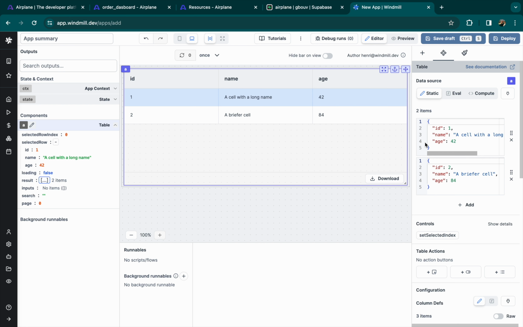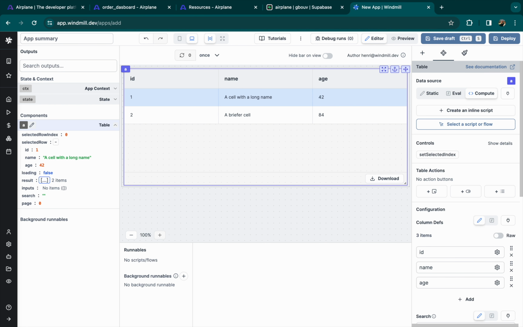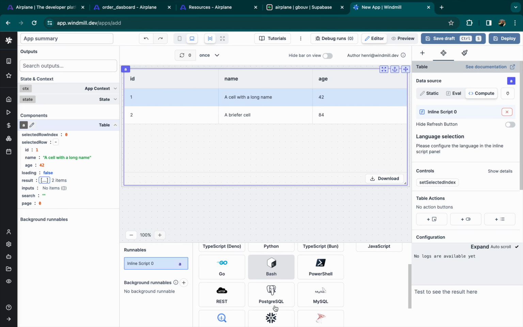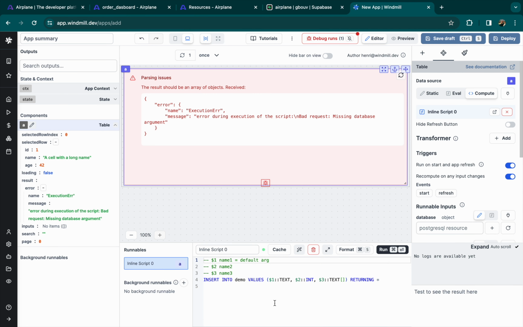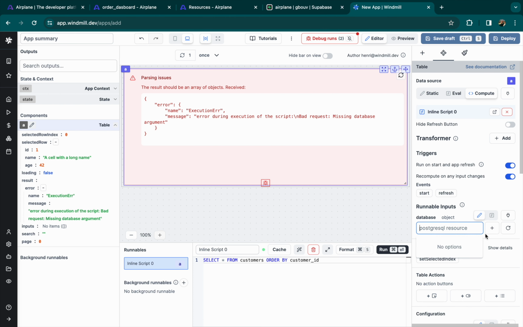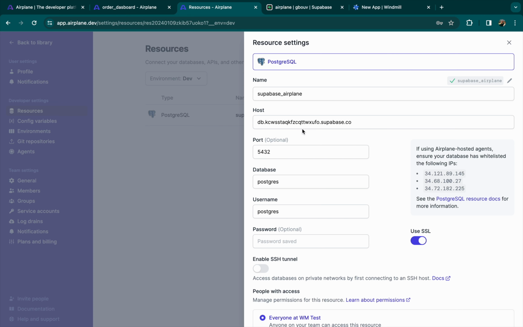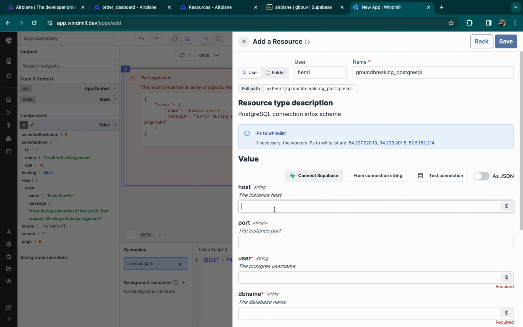We'll make it full width, and now we have a static data source. We want to compute the data source, which means the result of a script. We can pick any language that we like, but today let's take PostgreSQL as in the Airplane example. Okay, so let's just add some PostgreSQL code and link it to a Postgres resource, which is exactly the same concept as you will find in Airplane. So let's just fill in the appropriate name and fields.